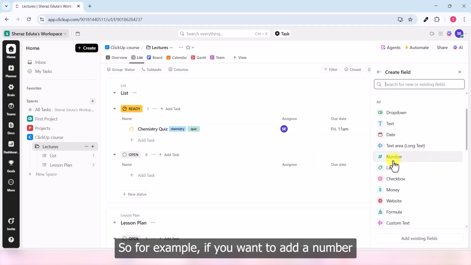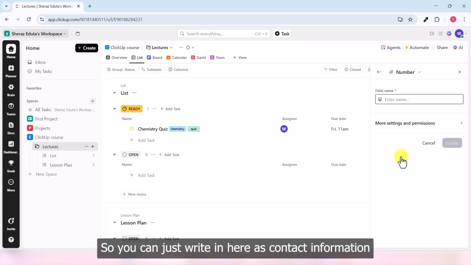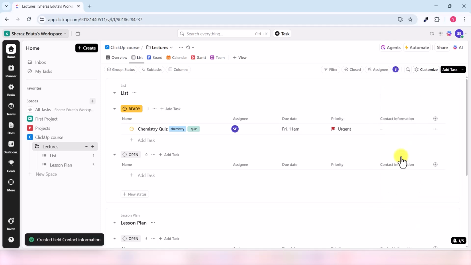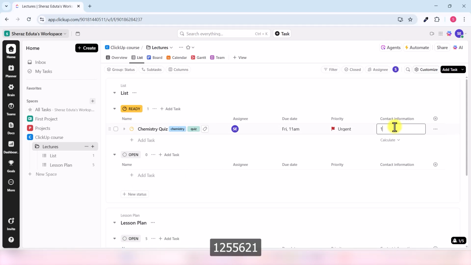So for example, if you want to add a number, you can just click on that. So you can just write in here as contact information and press enter. So you can just click in here to edit it and write the number, for example 1255621. So this could be the number.